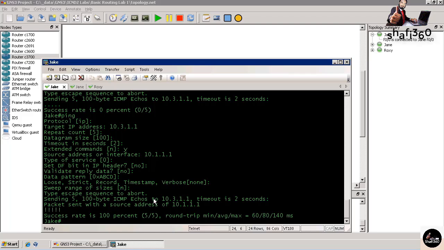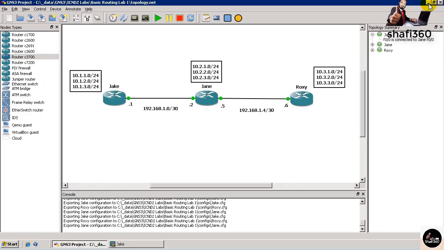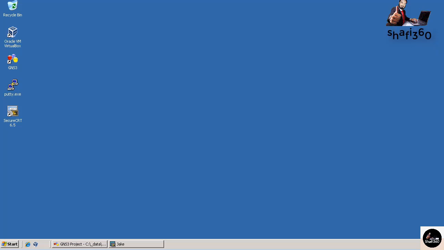back to. So hopefully this has taken you a little further down the road to understanding connected and static routes. And that concludes our discussion of connected and static routes.